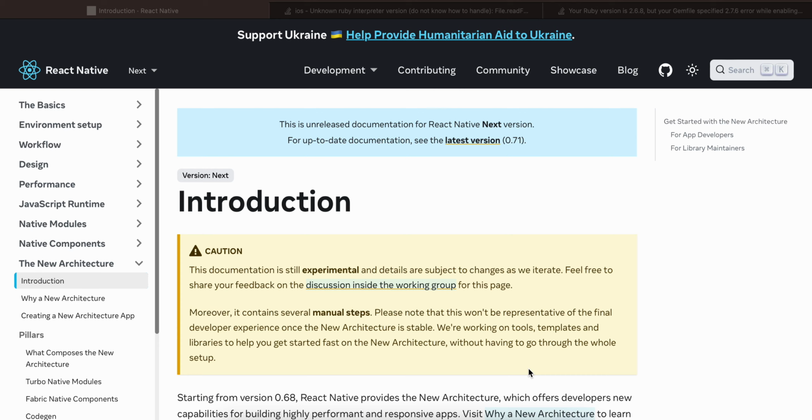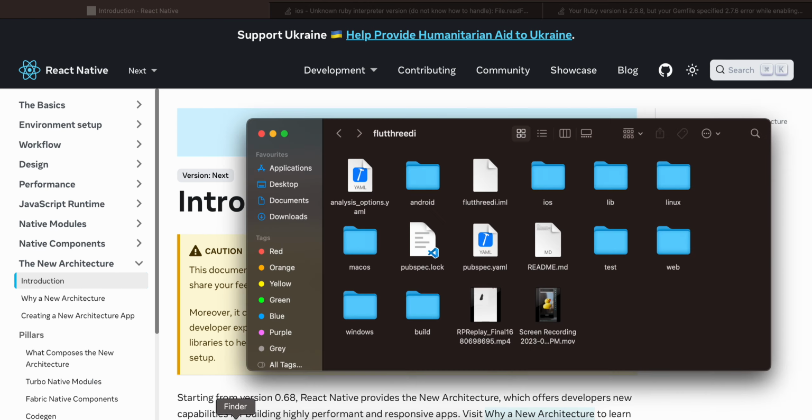In today's video I will show you how to display a 3D model in React Native without a third-party library using Fabric, which is React Native's new architecture. Now first of all, I will show you guys the video.